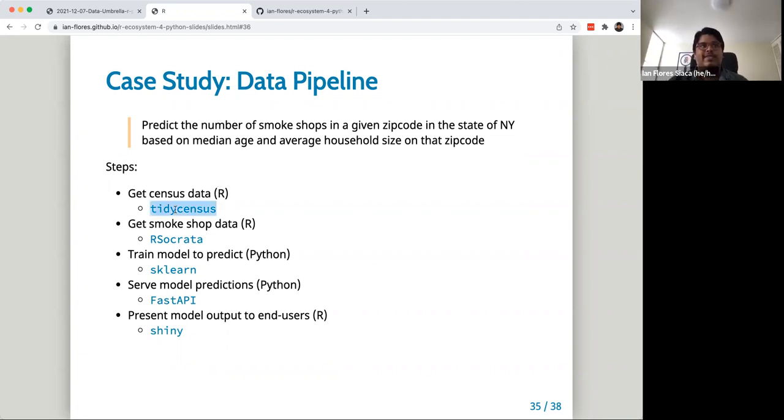So I would use the tidycensus package to get the census data from R, and I would use the RSocrata package to get the smoke shop data from the New York Health Department. Then I would train the model to predict with Python using scikit-learn, and I would serve those model predictions also using Python with FastAPI. Lastly, I would present the model output to the end users using R and the Shiny package.